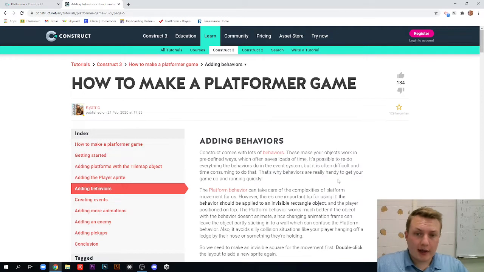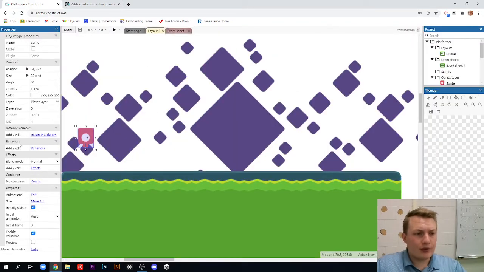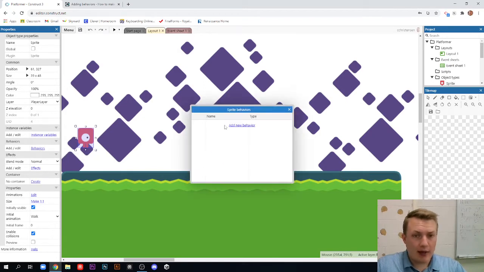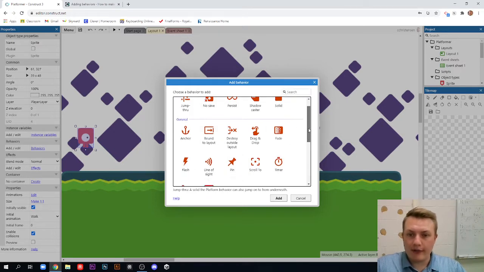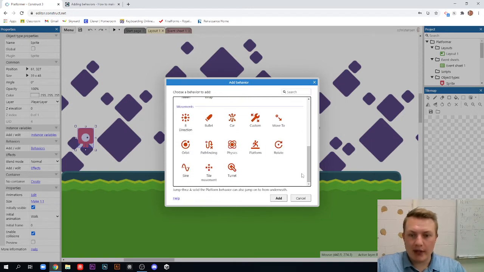Okay, so Construct comes with a lot of behaviors. These make your objects work in predefined ways, which often saves loads of time. It's possible to redo everything that behaviors do in the event system, but it's often difficult and time consuming to do that. That's why behaviors are really handy to get your game up and running quickly. So behaviors, which you can edit here on the left side in your properties bar by clicking behaviors, you can add a bunch. They're just all these preset activities that are very common in game design. And so they have them already done and coded here, so you don't have to code it yourself. You can just pick the ones you want.